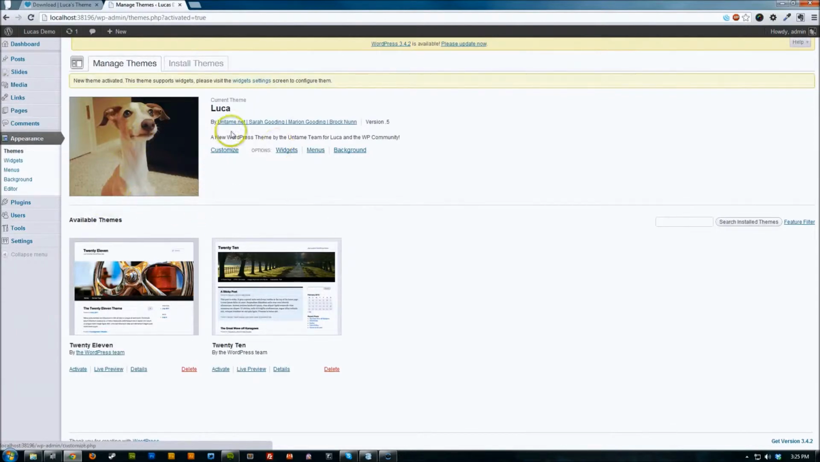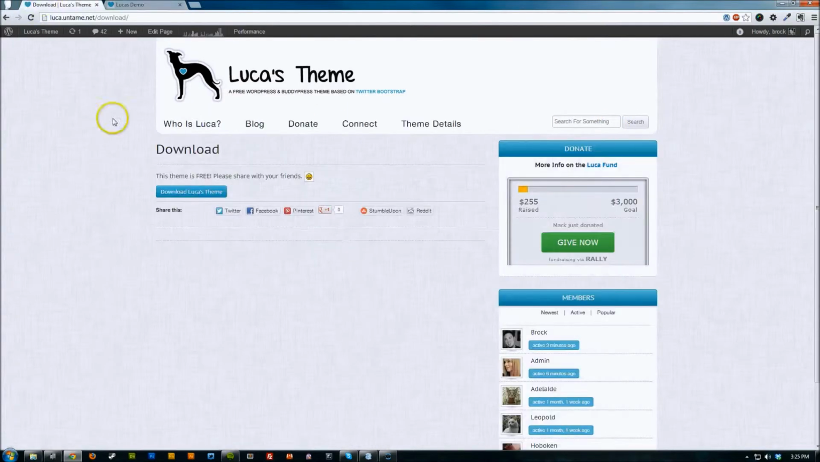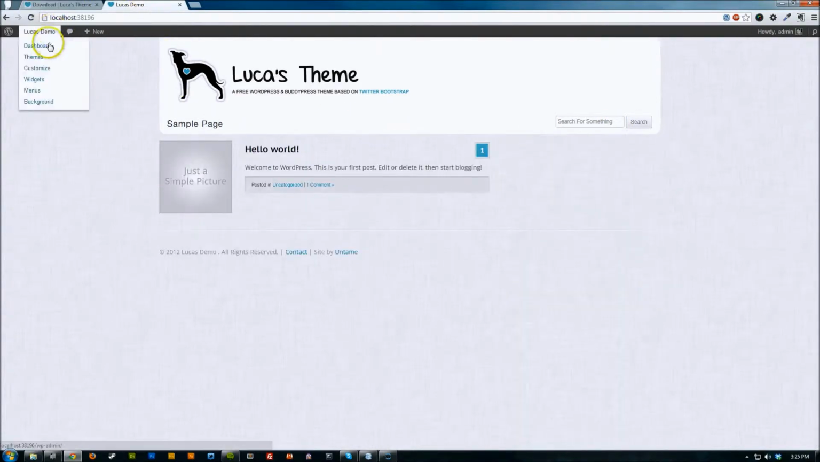So now that we have Luca's theme installed on our WordPress, let's go and check out the front page. As you can see, here's our first blog post. Nothing on the sidebar yet. Looks like we don't have a slider, but we do have our logo, and we have our first initial page on the menu. So let's get configuring.